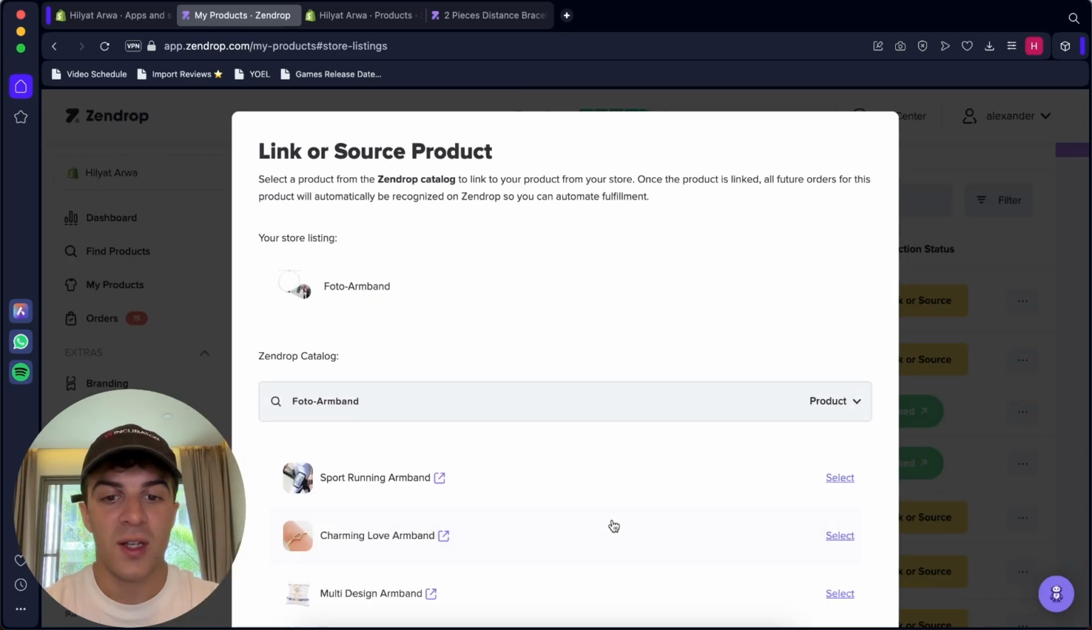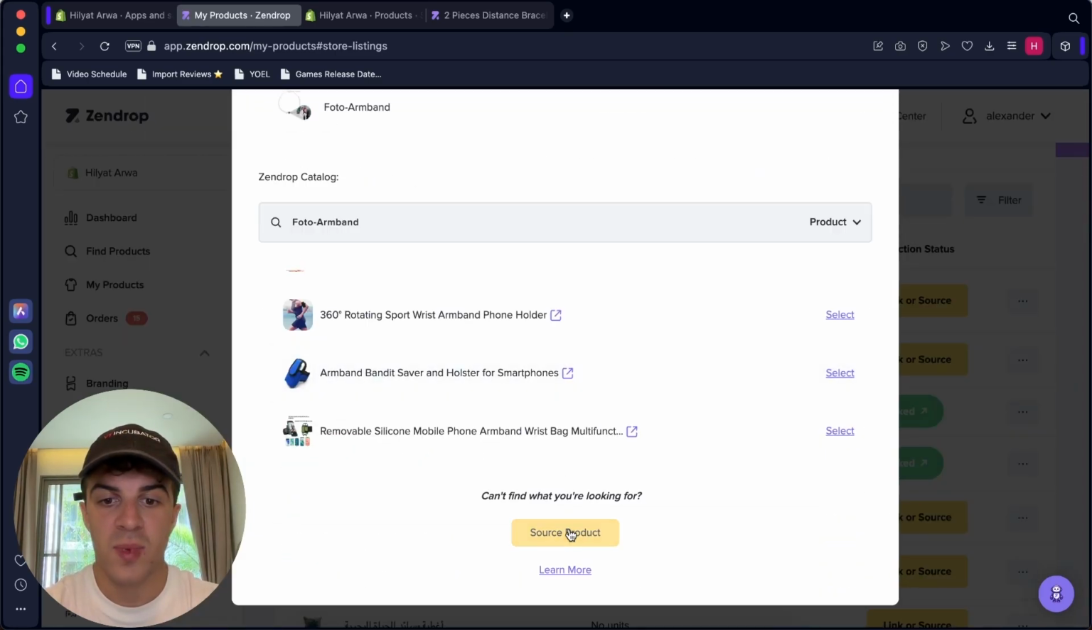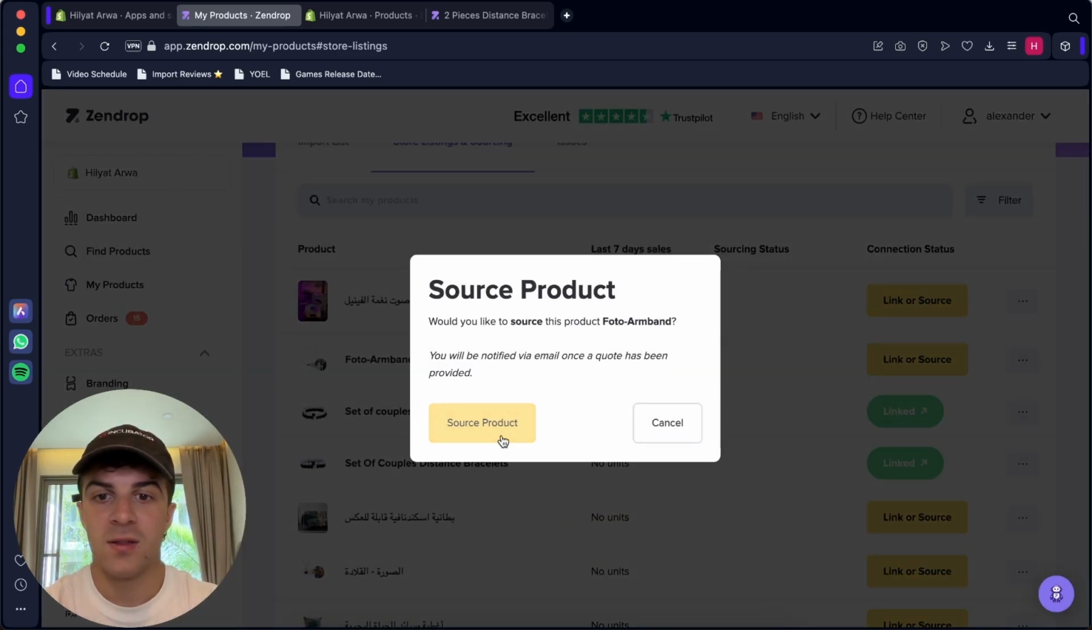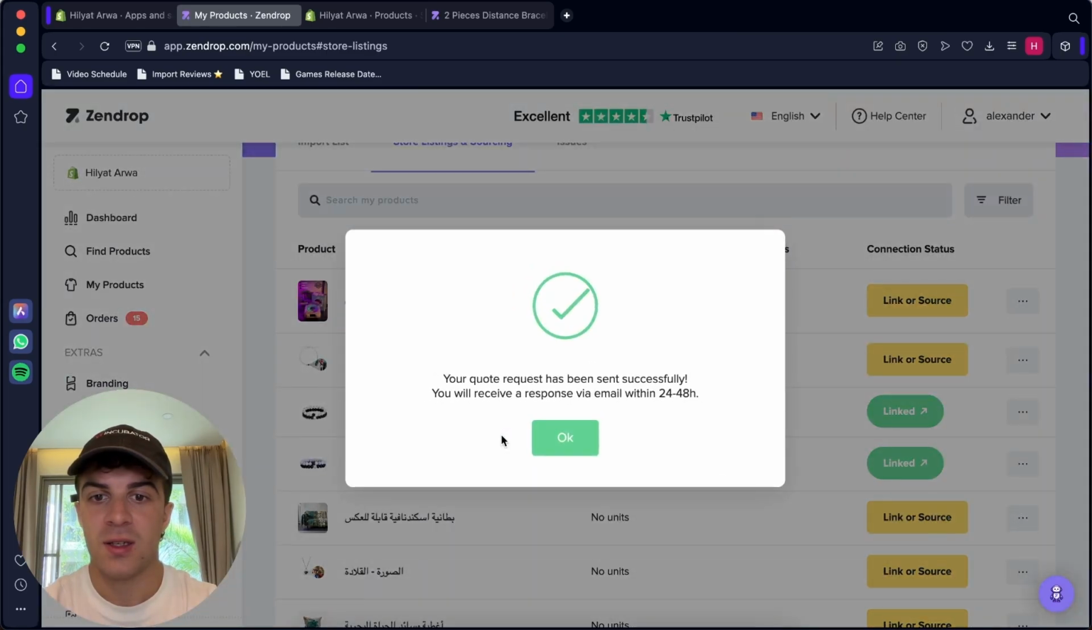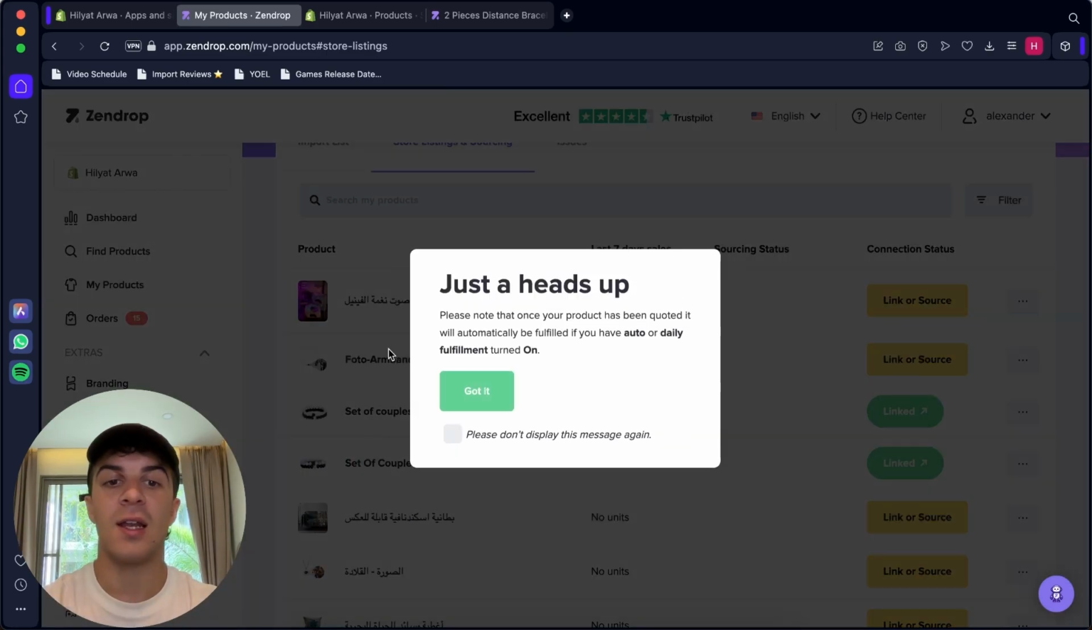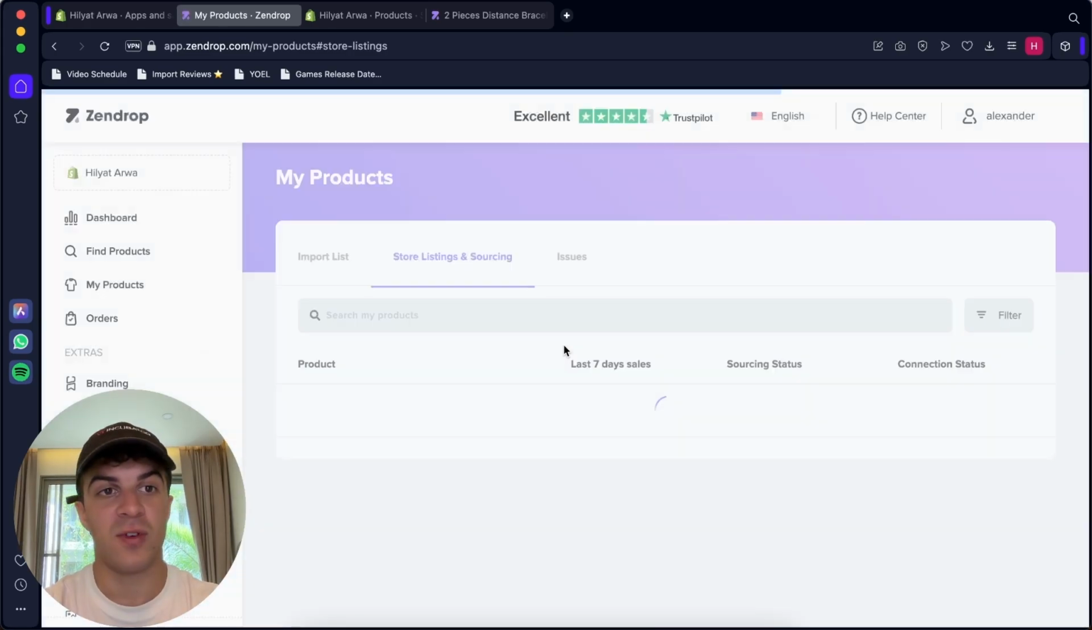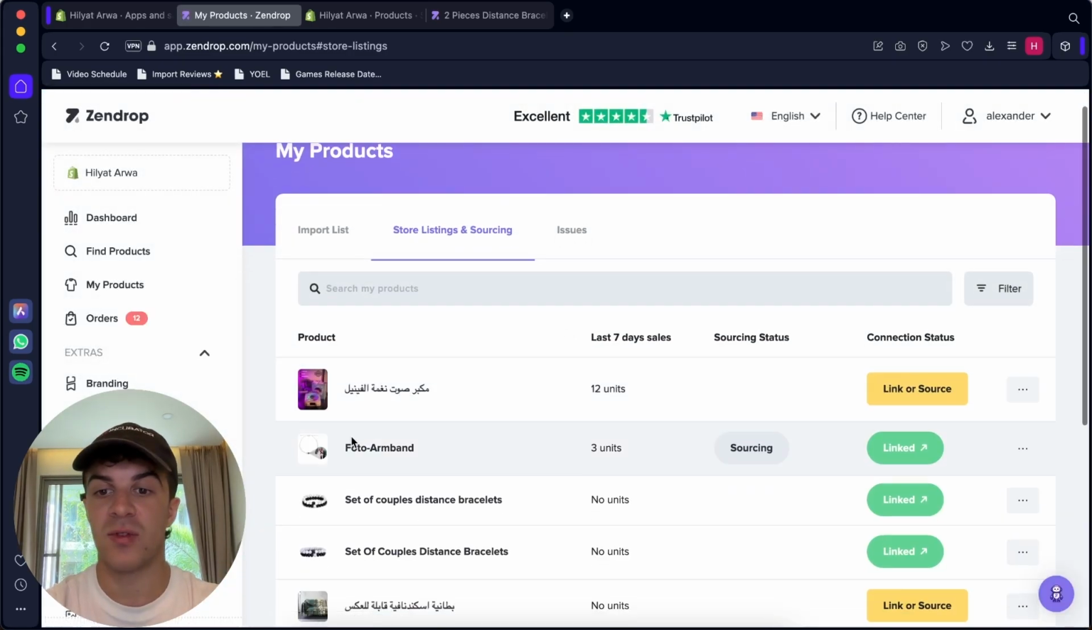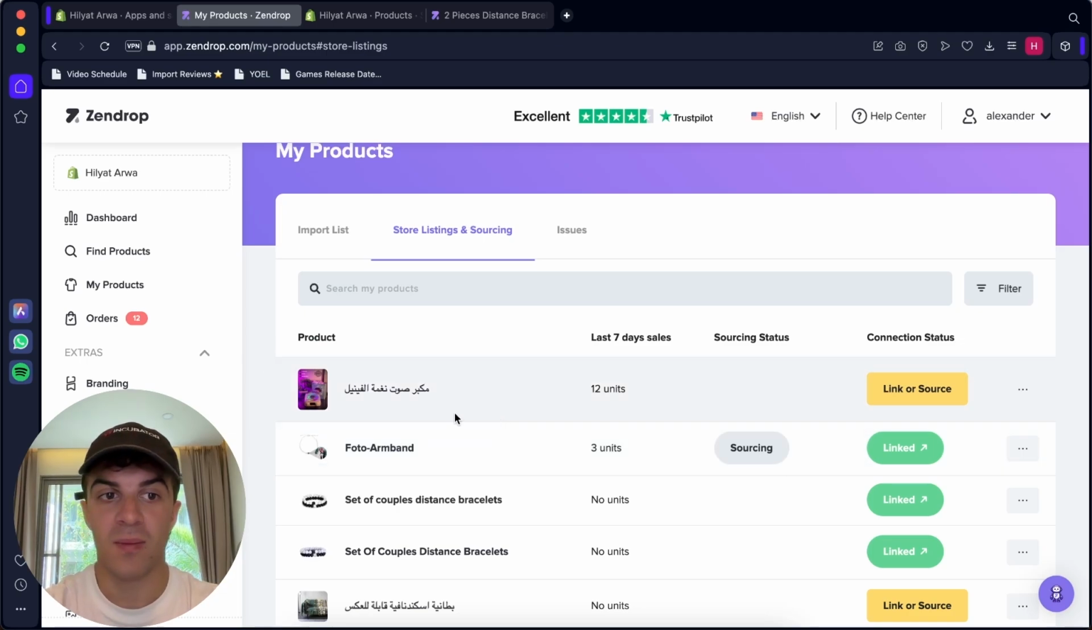Now if you can't find it in here, you can click on the source product button, and this is basically going to send it to Zendrop, and they are going to source it for you. They're going to look at the product and link it up, and they'll send you an email once they've found the product and the price. So they're basically an agent that's going to give you the quote for it. You can see the process right now is sourcing.